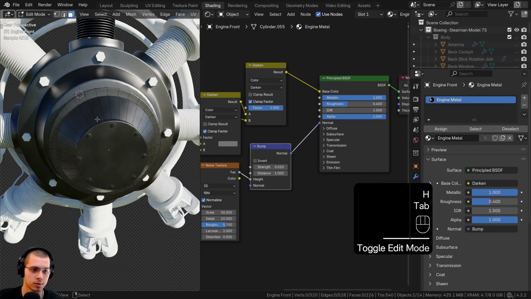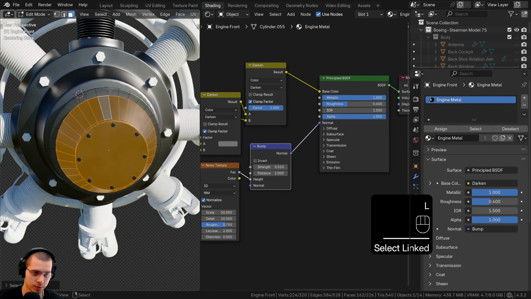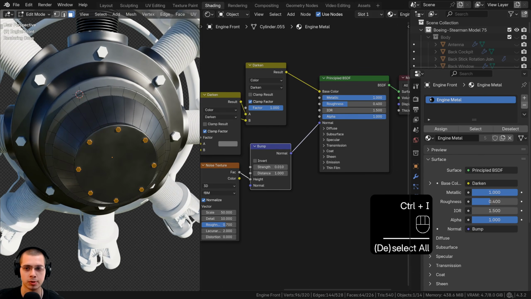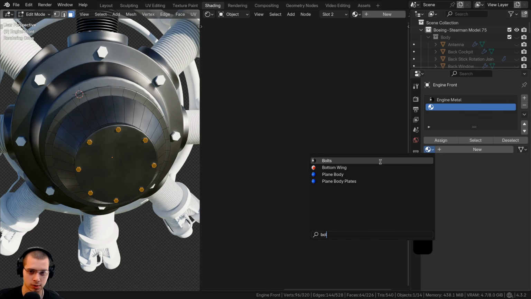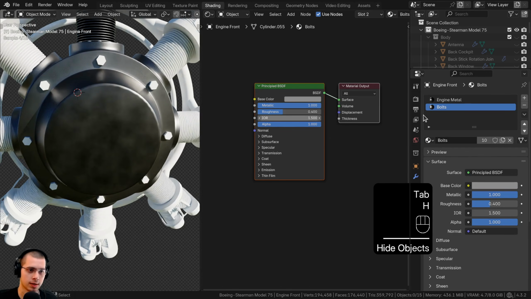And for this object, we're going to do the same thing. So we're going to select this piece here, and then also the larger piece on the back, but then we're going to invert the selection. So just the bolts are selected, and on the material slot, we'll add a new material. We're going to search for the bolt material, and then just assign that. And we can now just hide that object.